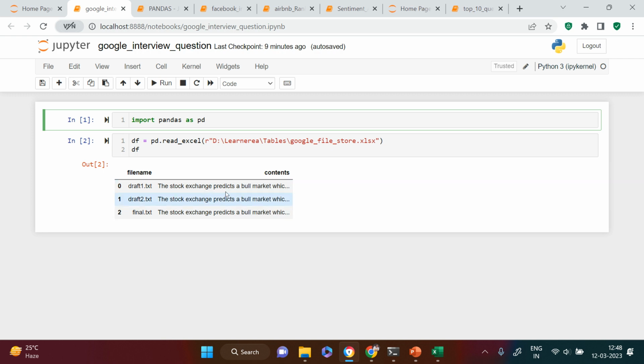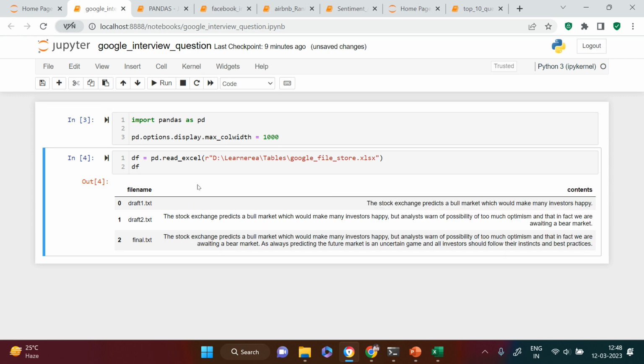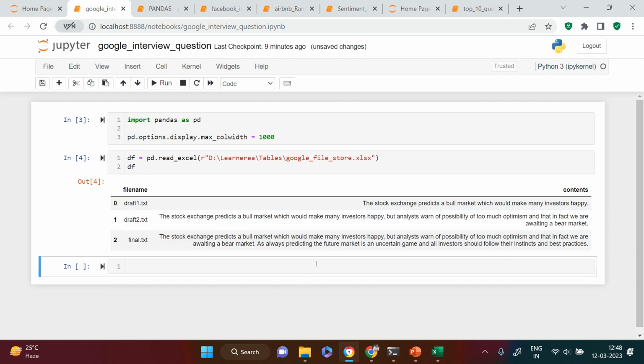Now there is one problem. If you see over here, this doesn't look clear, right? For that, you can say pd.options.display.max_colwidth equals, let's say, 1000. Now when you run this, you see the text is looking clear, it is wrapped. Now let's try to figure out the solution.